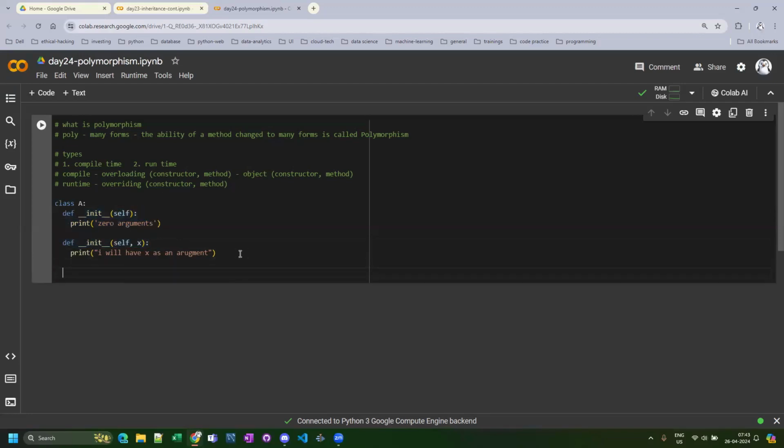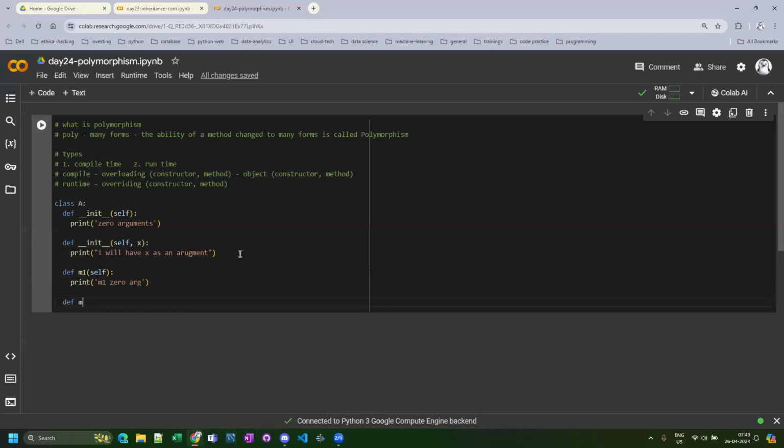Let's do the same thing with methods also. I'm having an M1 method. In the M1 method, I take self and no arguments, zero arguments. And now def M1 again, now I'm taking one more argument. This is going to be void.